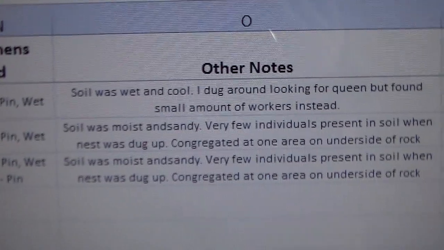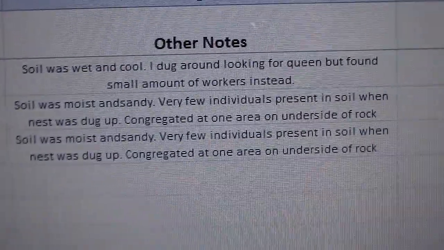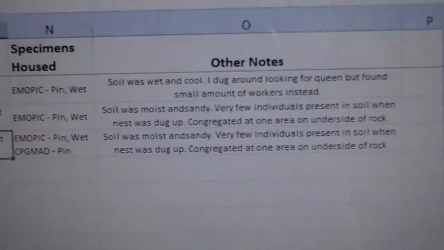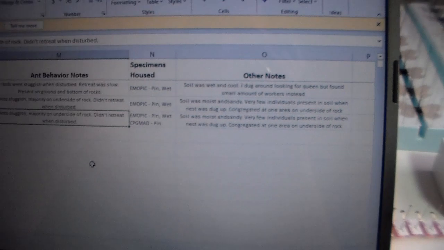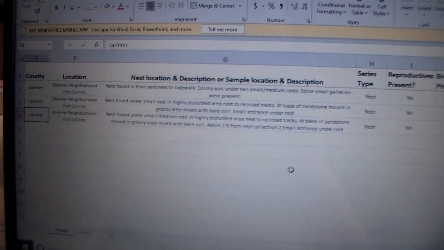Then the other notes, kind of just what I observed. It's just more random stuff there. And that's pretty much what I have for the nest series collections.